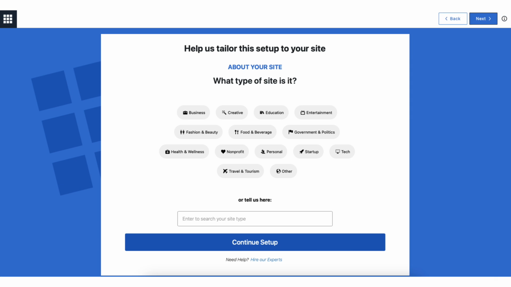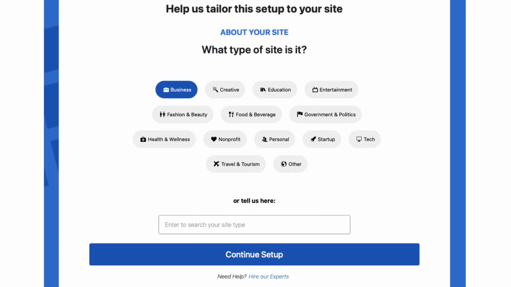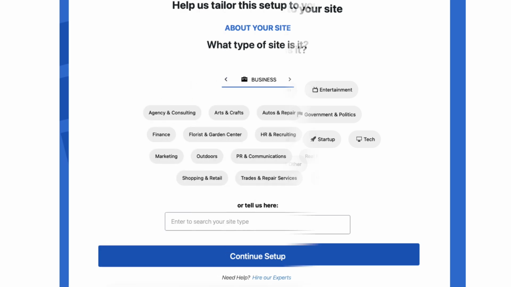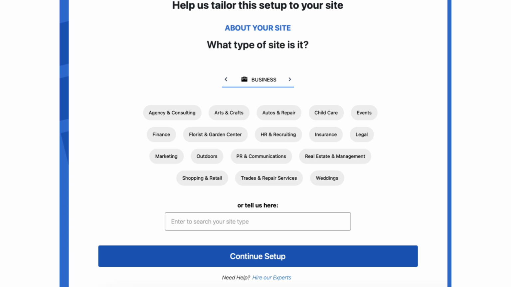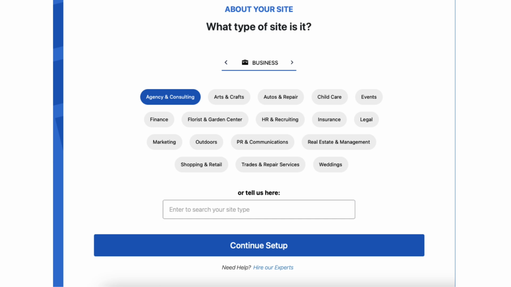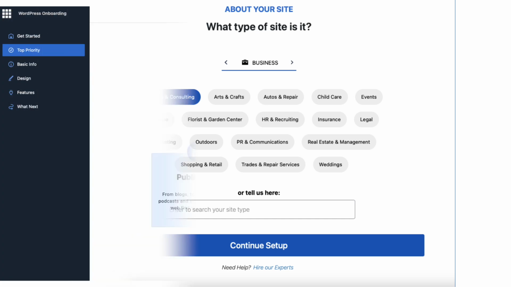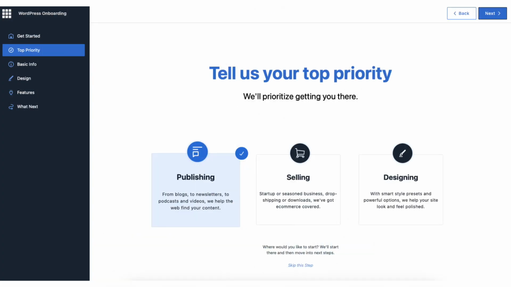Next, it'll ask you what type of site you are creating. I'll click Business. Click the Continue Setup button to proceed. It'll now ask you a subcategory for the category you chose. Select one that fits or type it in. Click the Continue Setup button. Next, it'll ask you your top priority for your site. If you don't want to do this part, feel free to click Skip this step. I'll click Skip this step.